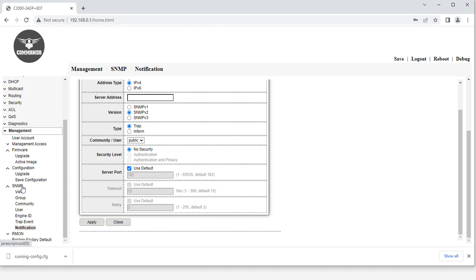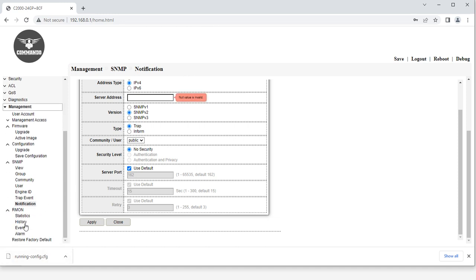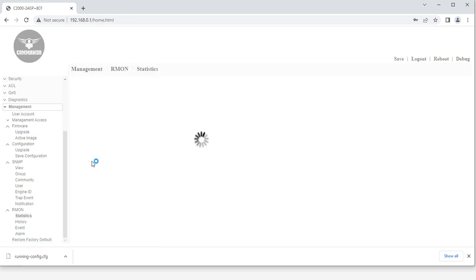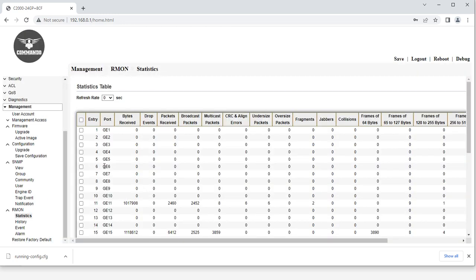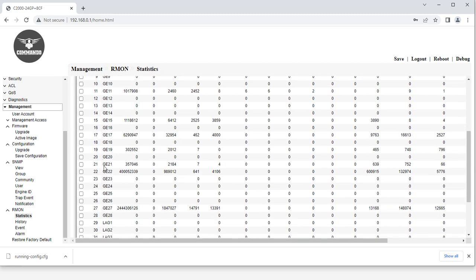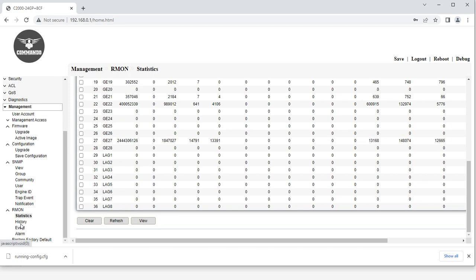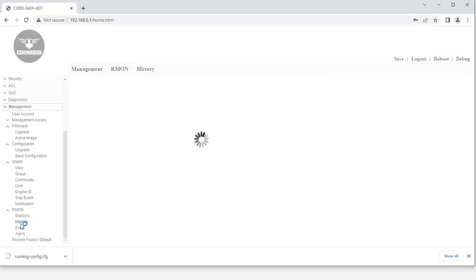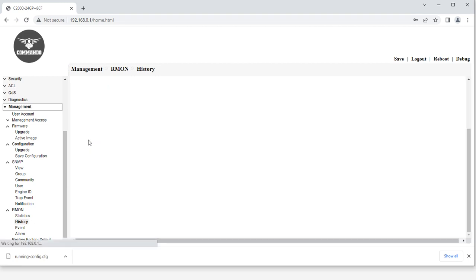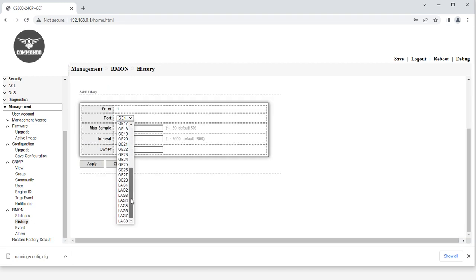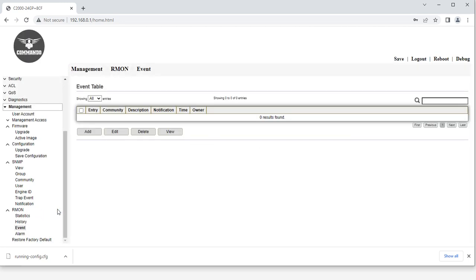Then RMON. RMON is remote monitoring. Together with the SNMP system, it allows the network manager to monitor remote network devices efficiently. So with this RMON, we can remotely monitor the device. RMON reduces traffic flows between the NMS and the managed devices, which is convenient to manage large networks. So this is a very good remote monitoring tool which is inbuilt and available. We can set the port, then sample intervals and the owner name. Then we can monitor the events.